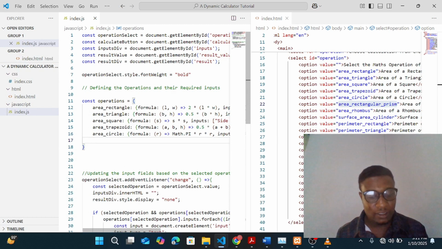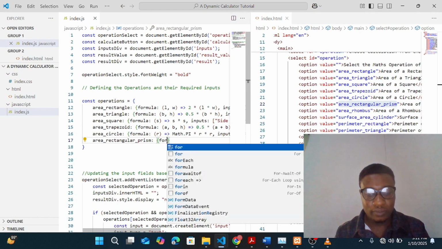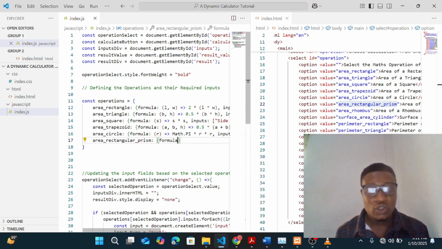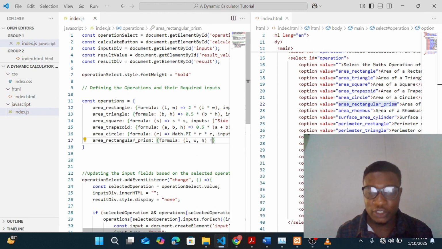and enter area rectangular prism. Key in the formula. So what's the formula? This is gonna be area rectangular prism should ordinarily take length times w times h. Okay, but there is where it comes. So the parameters it will take now are l, w, h. So let's quickly enter the function.